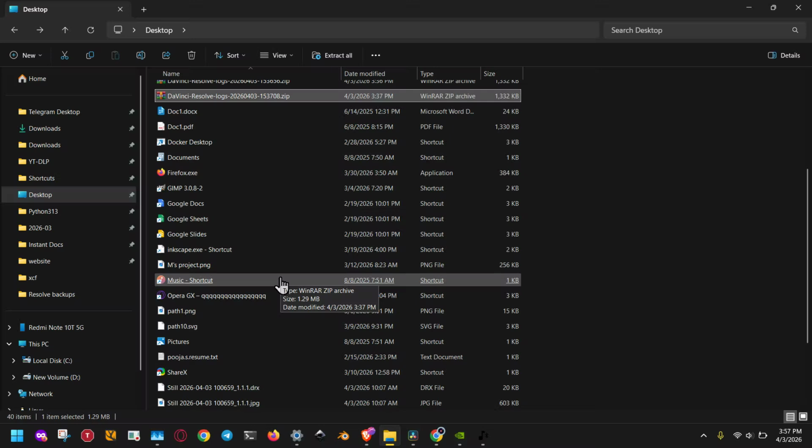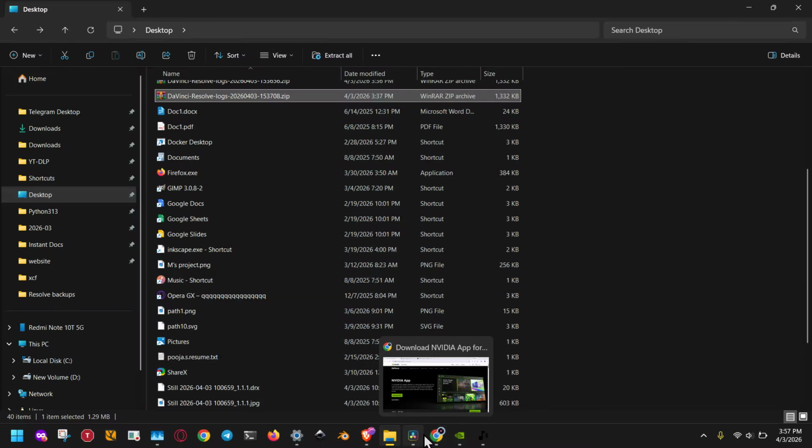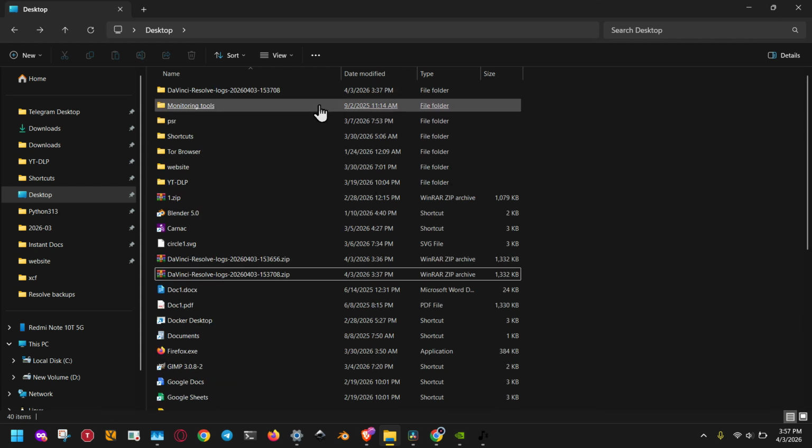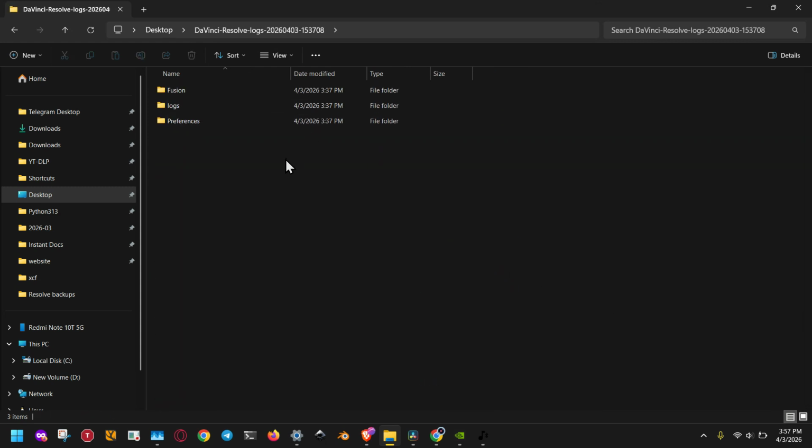On the desktop, look for the newly created .zip file. Depending on your system and your Resolve version, the file name may include diagnostics or log information, but it will usually be easy to spot because it was just created. This file is what you'll send to support or keep for troubleshooting.